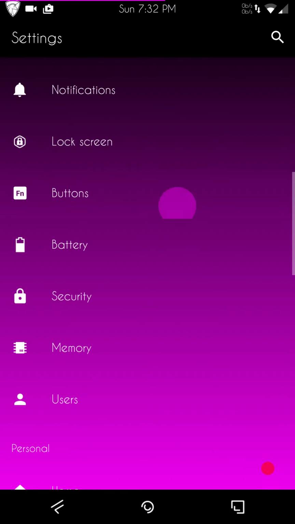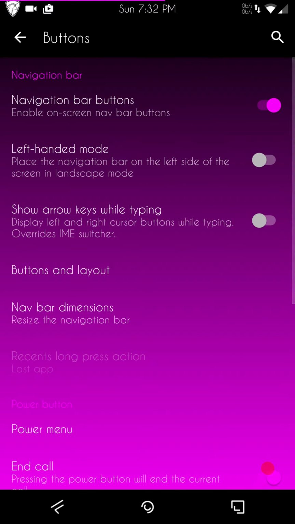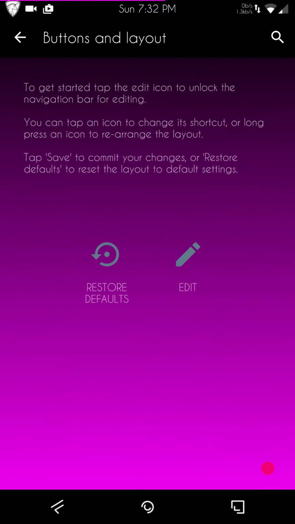Let's see, buttons. These are your button settings. You have your nav bar buttons, left-handed mode if you want it, show arrow keys while typing. These are your buttons and layout. You guys can physically change the buttons around by simply hitting that and sliding the buttons manually, grabbing and sliding them to where you want them. I'm going to put them back just because this is the way I run. I'm not going to screw with it, but that's how you do it.